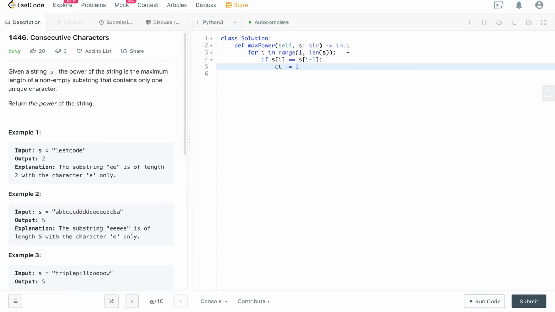By 1. So we have to initialize our count to 1. The reason is, for example, if your input is Leetcode, forget about the L, right? So our count is initialized at 1. And whenever we see there is another E, then the count should be 2, right? So we have to initialize our count as 1.